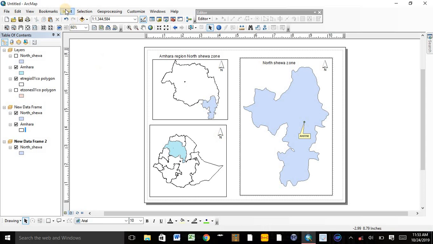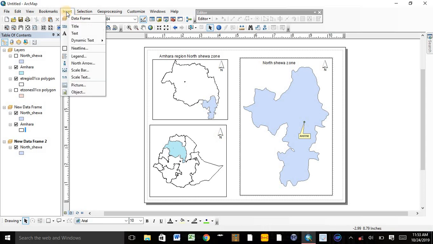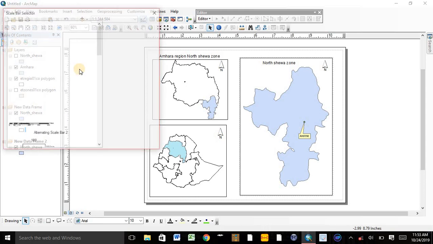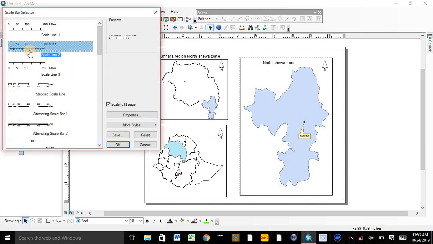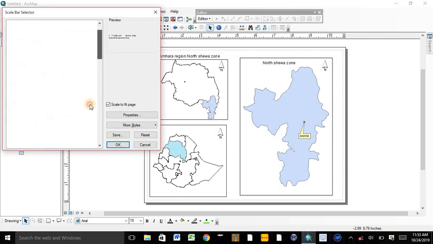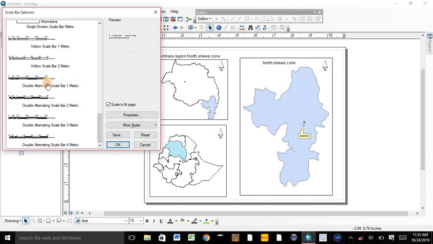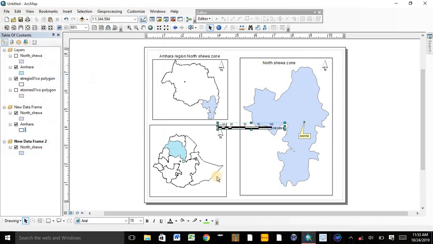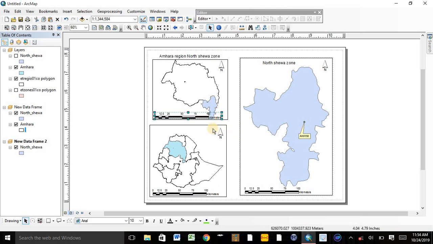If we want to add the scale bar, click on this and select the preferred scale bar. For example, if we want this, we can add it, copy and paste. Here we can add the scale bar for all of our maps.